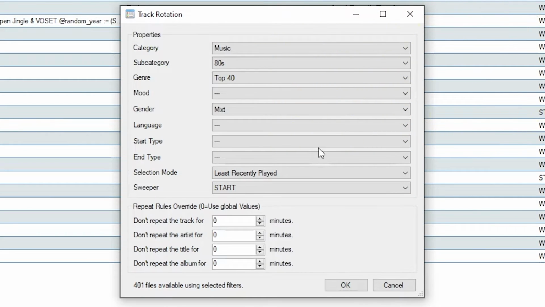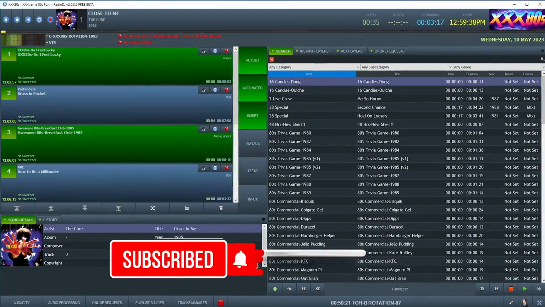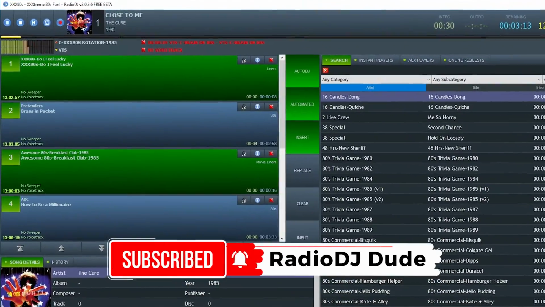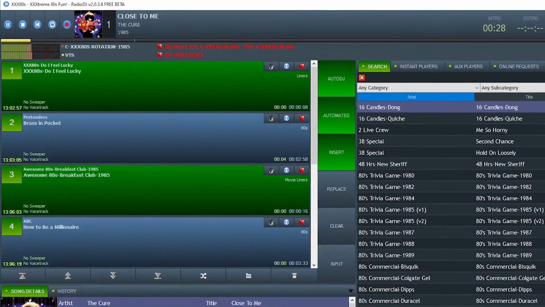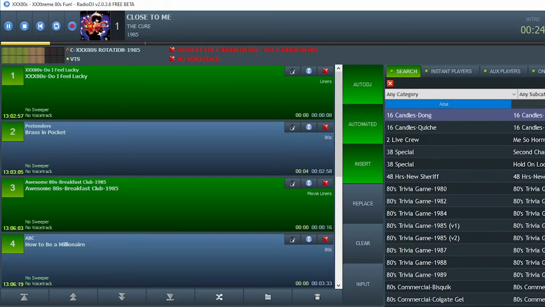But the real beauty of the system is by programming every song with an intro of 16 seconds or more to a category, for me it's gender mix, I'll never have a situation where my sweeper or voice track runs over the vocals of the song, because all my voice tracks are about 15 seconds or less. So I'm guaranteed a nice smooth execution of that element.